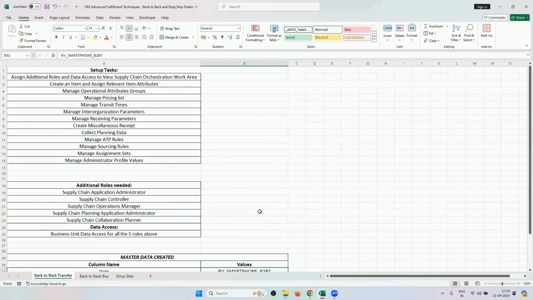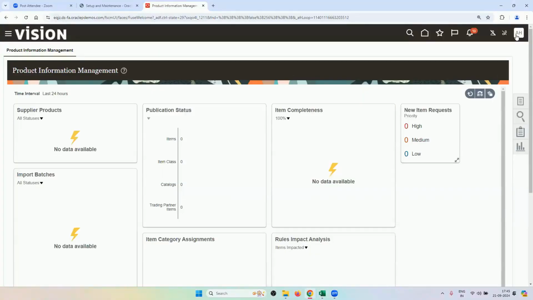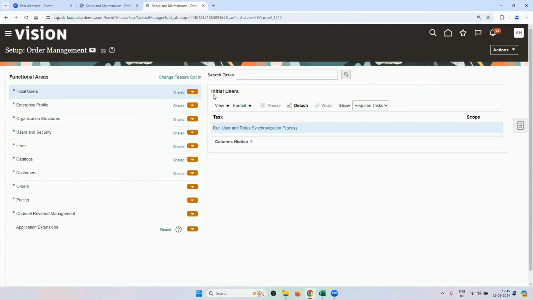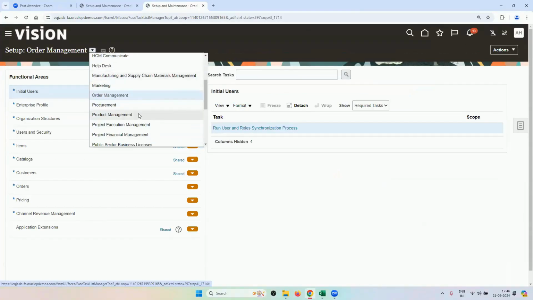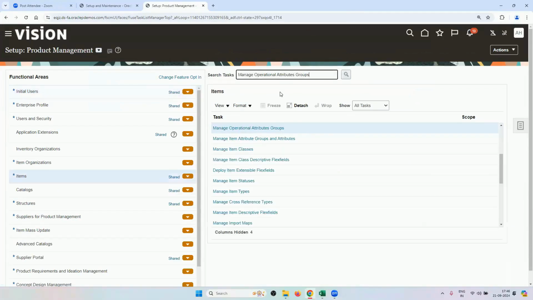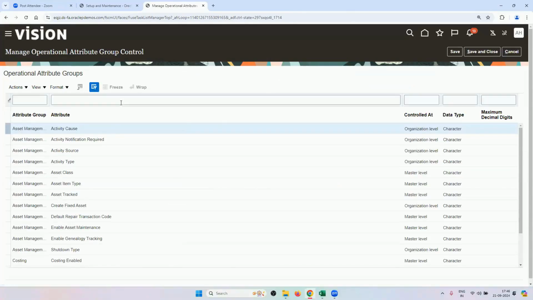Now, assign relevant item attributes, that's there. Now operational attribute groups. Over here, we need to make sure that it is assigned at the master level, right? This is a place, if you remember, wherein we make sure we have the control at the master level. So under offering, I will go to product management. I will search for my task, manage operational attribute groups. I will go there. I will use query by example so that I can just type in.